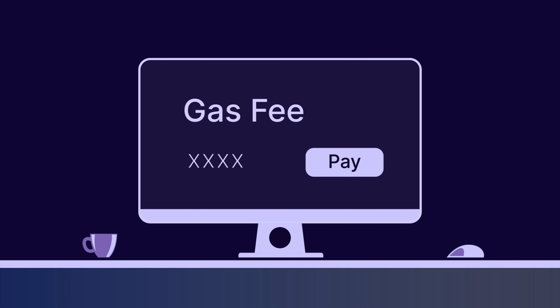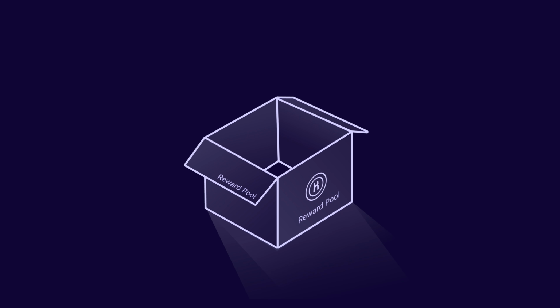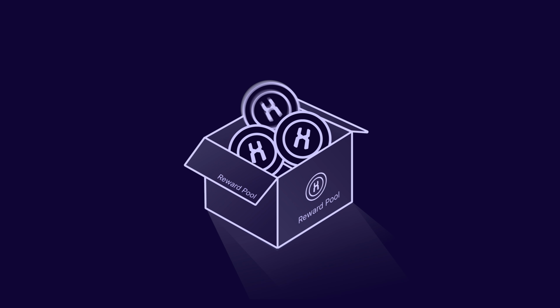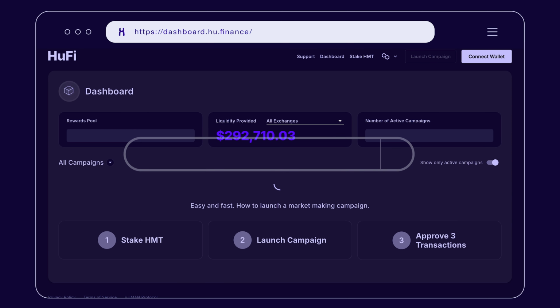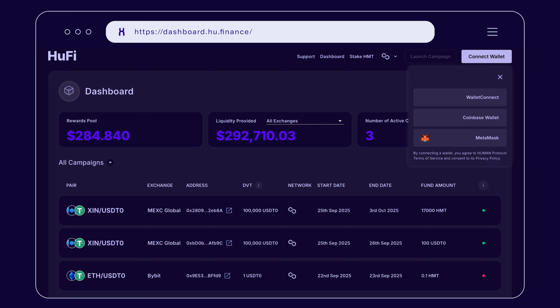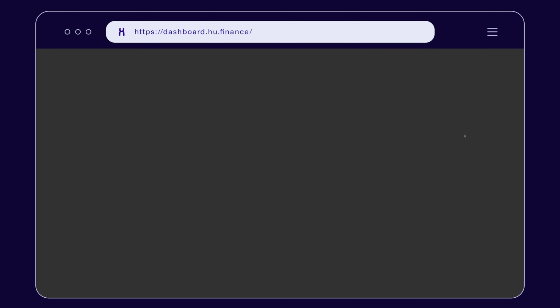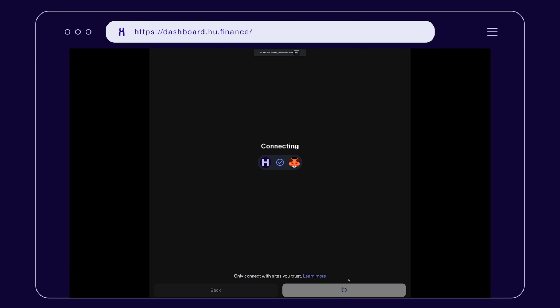You'll need funds to pay gas fees for creating the campaign and to fund the campaign itself, which will be used as the reward pool for participants. Once that's set up, head over to dashboard.hu.finance. On the top right, click Connect Wallet. Select the wallet you want to connect and finish the process.